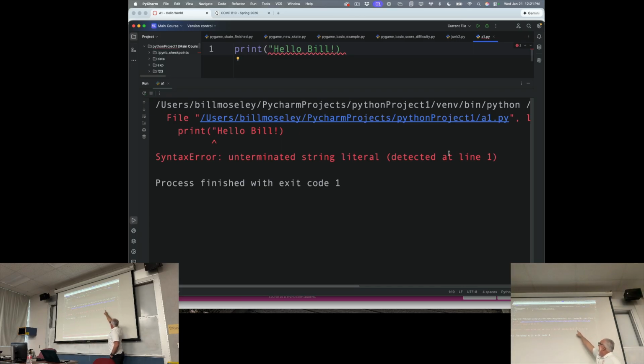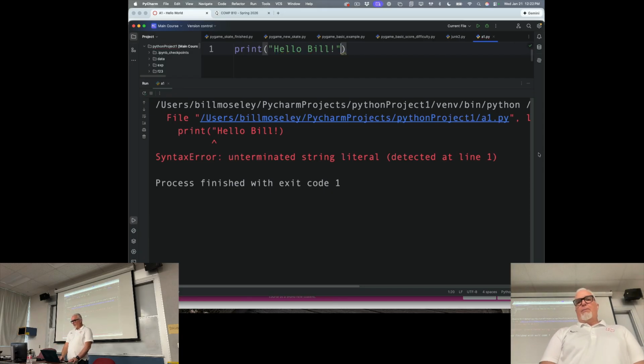And look, "line 1" tells me what line the error's on. So all of that helps me figure out what's going on with my code. So if you pay attention to the error messages, it will help you learn faster. It'll help you get your programs done faster. So that's all important.